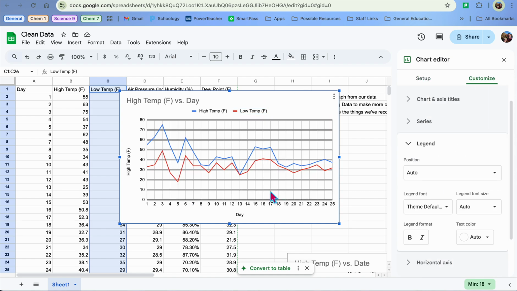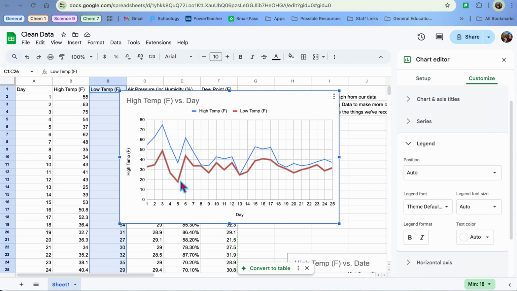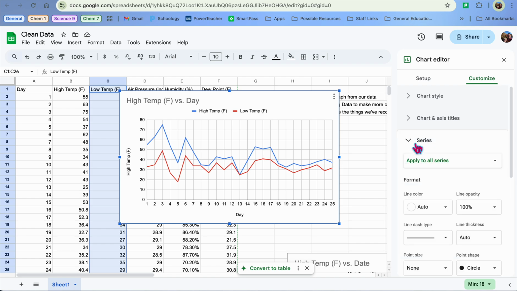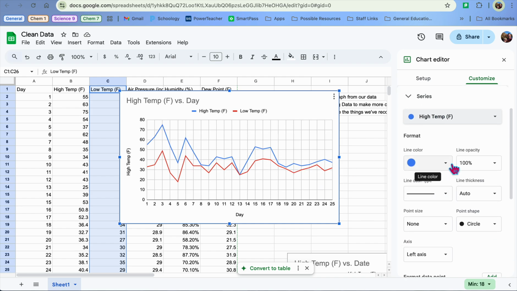So, great. I've got this data here. Here's something else I'm thinking. We usually associate warm temps with red, cold temps with blue, but right now my high temp is blue and my low temp is red. So I'm going to switch those around. And to do that, I actually have to go to this series tab right here. I don't want to apply to all series, because this is going to let me change the appearance of this stuff.